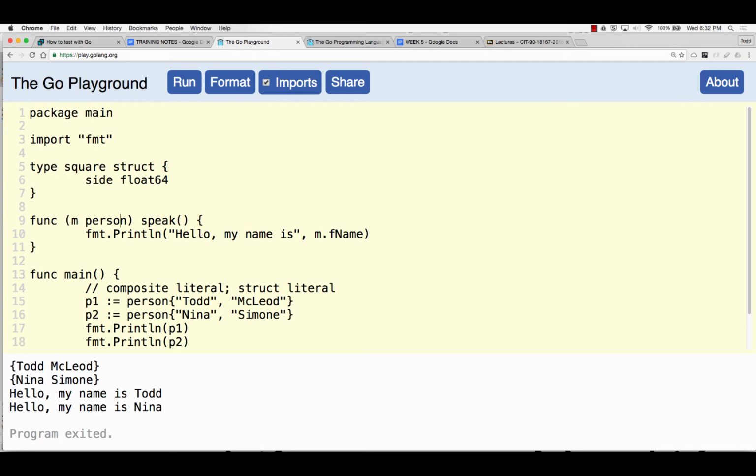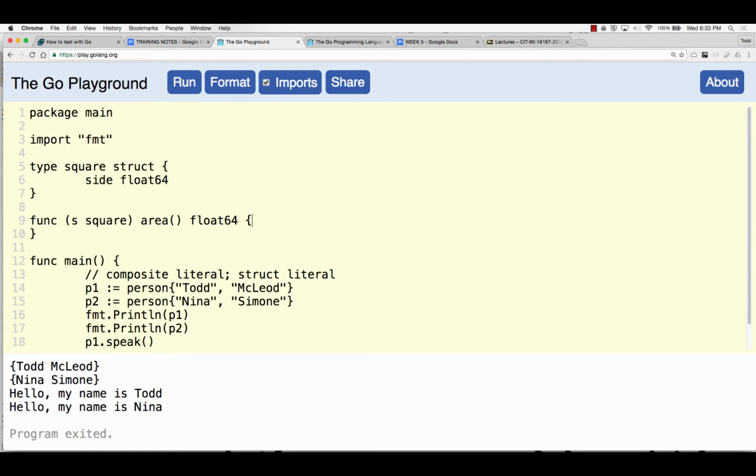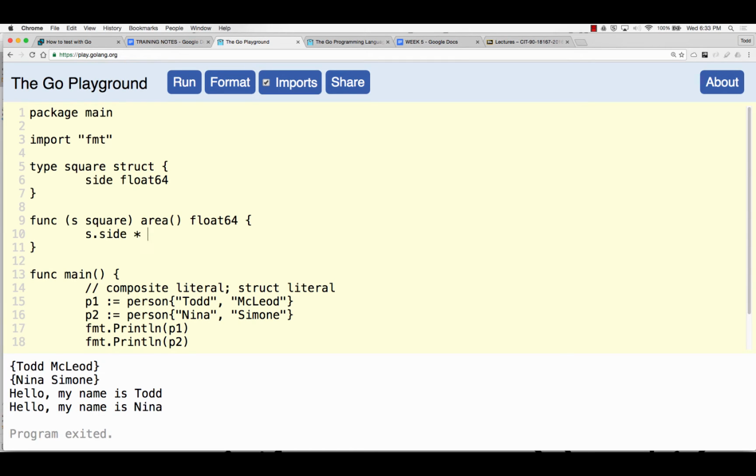And then I'm going to give to square a method. Just so that you don't think that the receiver has to be S, does that confuse you if I call it S? No, that's fine, it could be anything. You could calculate the area of a square. I'll return a float64. And the area is S side times S side, right? Cool. And so then that's a square.